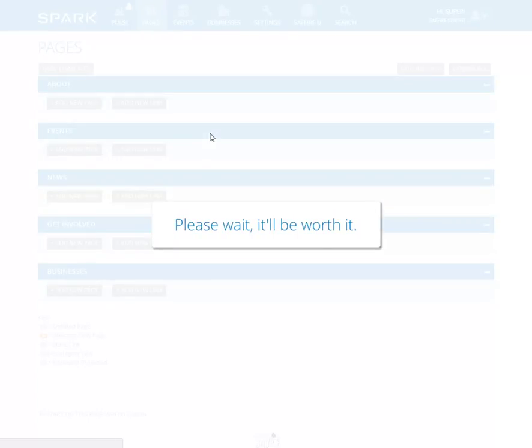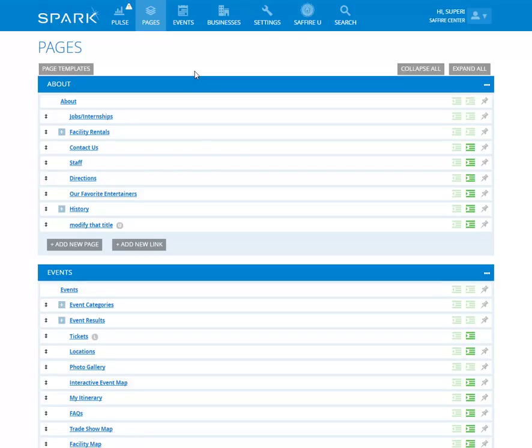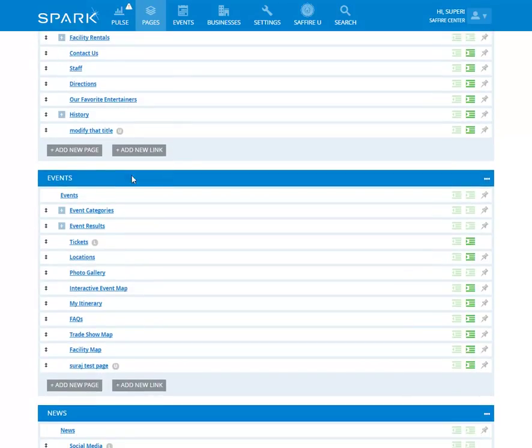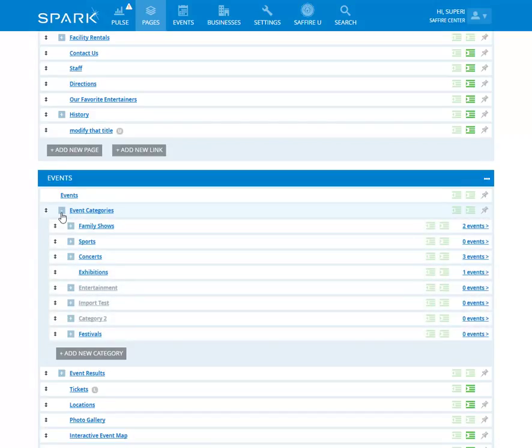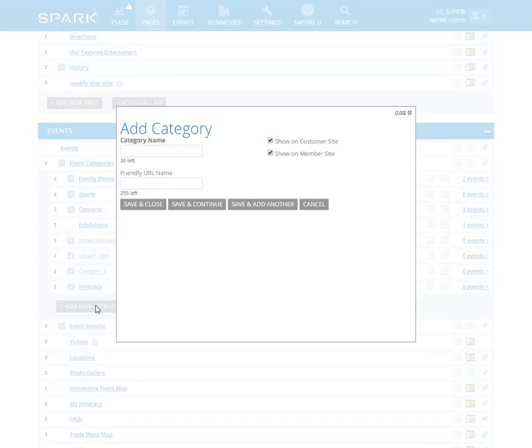and then you're going to see your entire list of pages and subpages. Now, the event categories are located under events. It'll just be called event categories. There's going to be a little plus icon to the left of it. If you click on it, you can see all the categories that you've already created. To add a new category, just click on the Add New Category button.